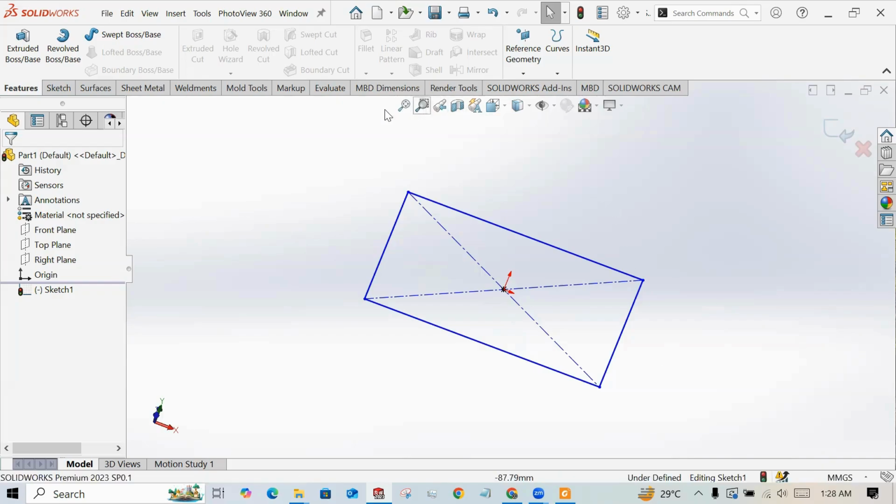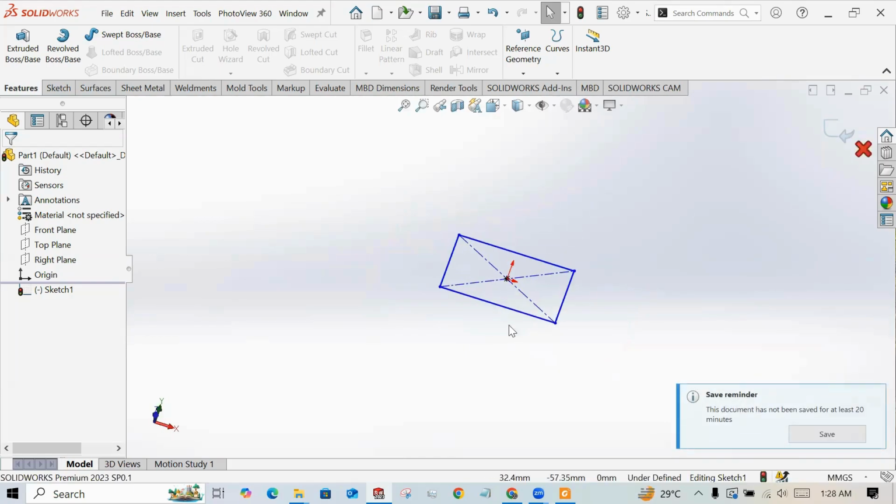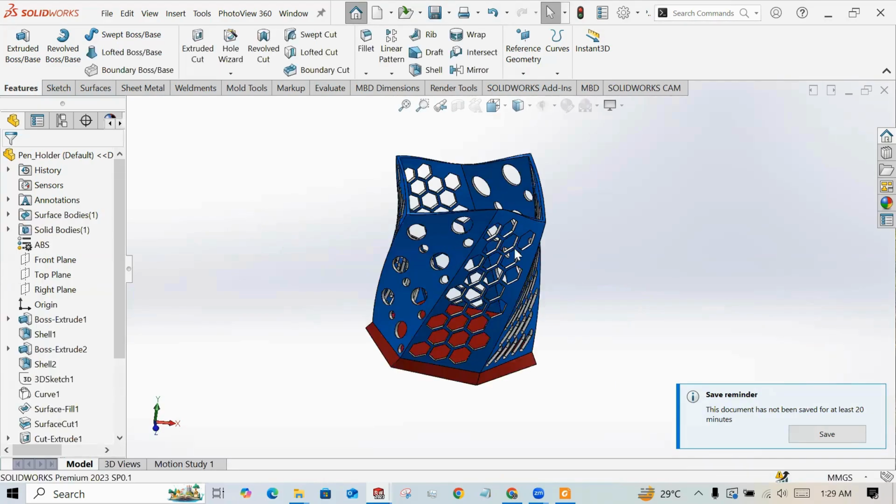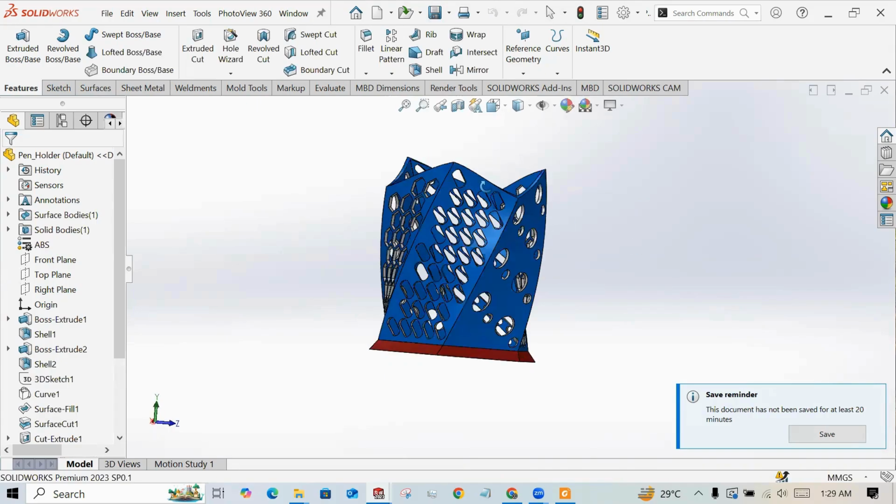Now, if you look here, you will see the heads up view toolbar. This view toolbar is used to view the sketch in different orientations. Okay, I am opening that file again.